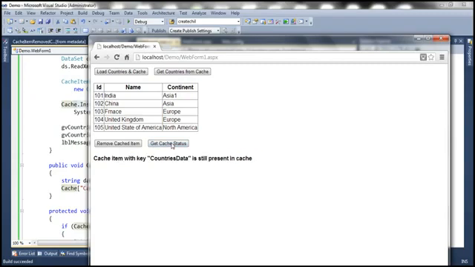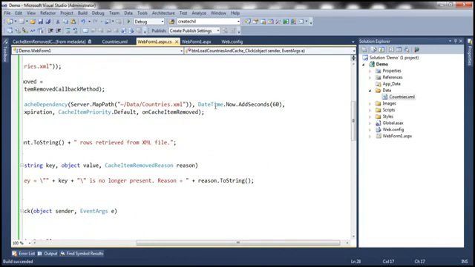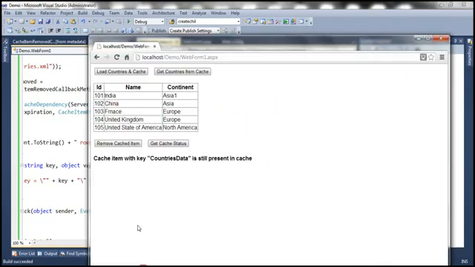So when I say get countries from cache, look at that, 5 rows retrieved from cache. Now when I say get cache status, cache item with key countries data is still present in cache. And remember, we're caching that for 60 seconds using the absolute expiration. So when I say get countries from cache, 5 rows retrieved from cache, so that 60 seconds has not passed yet. So when I say get cache status, it's still present in the cache. So that products data set is going to remain in the cache for the next 60 seconds.